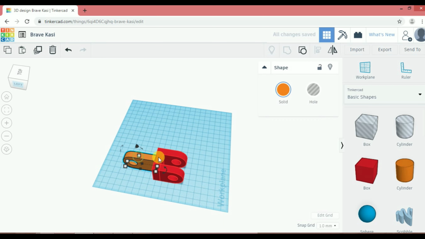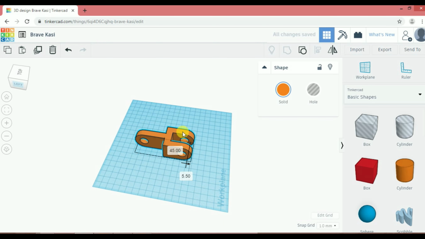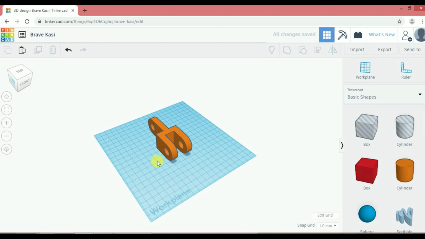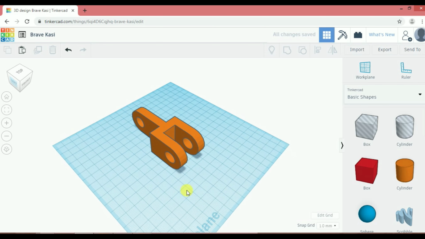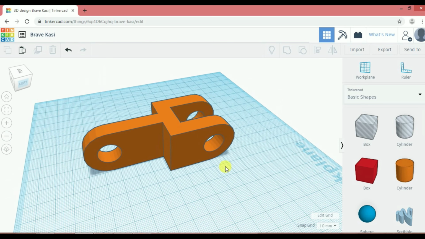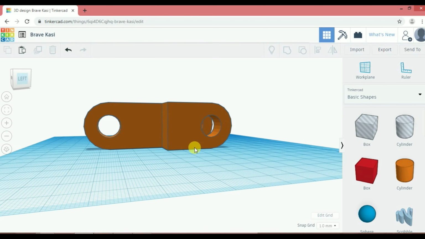So here you get the exact solid. Select all the solids and group it. So this is our complete solid. You can download it as an STL file, print it, share it with your friends.